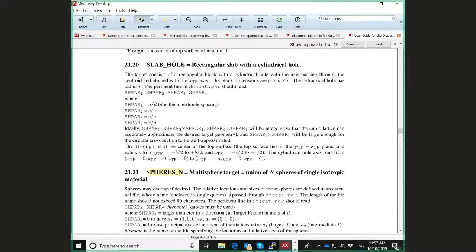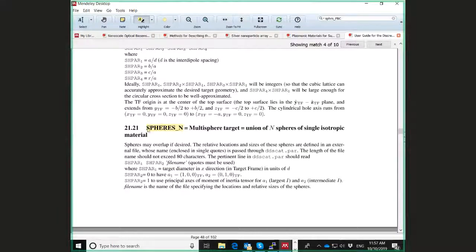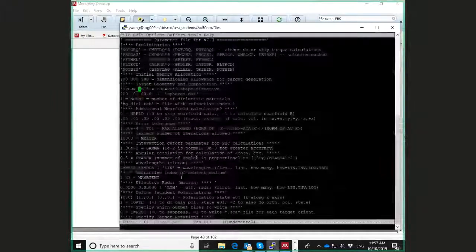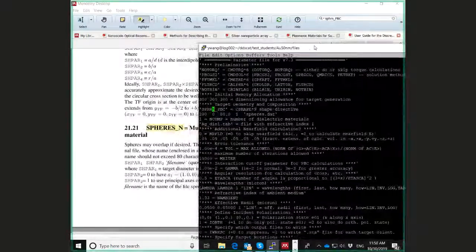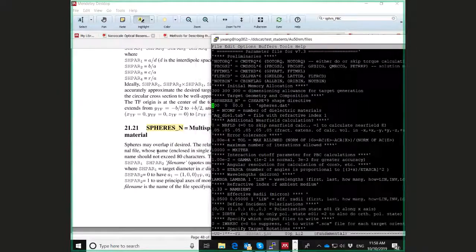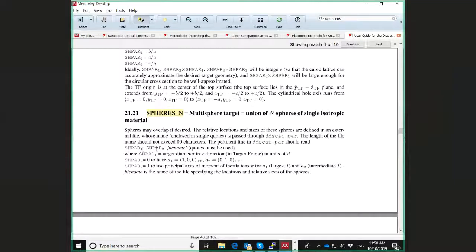And so how do you specify the input file? You use this argument SPHERES_N. I'm going to switch here and change this to SPHERES_N. You have to be very careful with the spelling. Okay. And then the next line, which is talked about here, is shape 1, shape 2, file name, right?